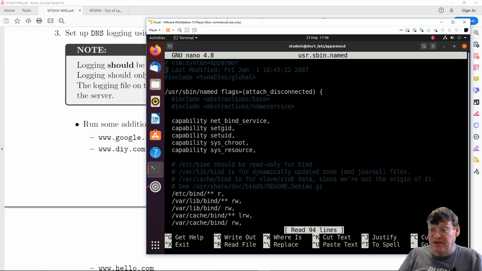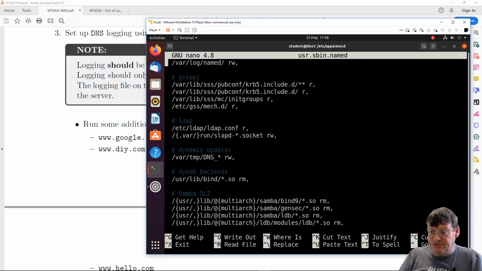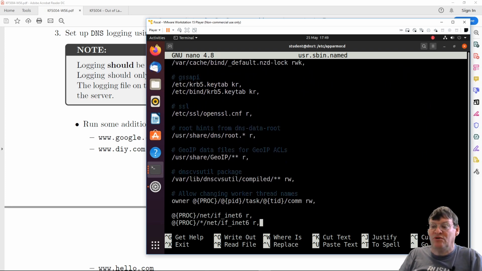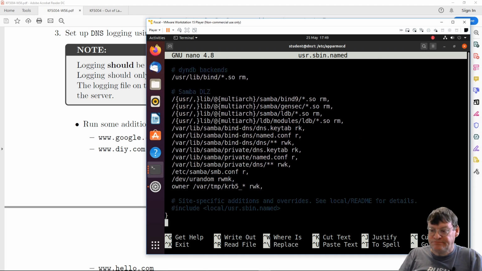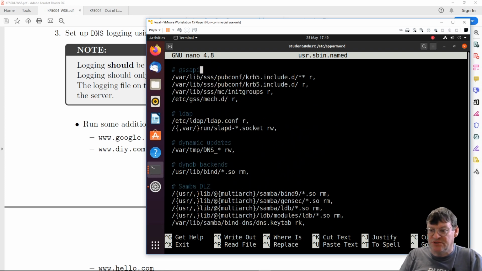So this is the configuration file. If we go all the way at the bottom, but before I go running off and doing that, you'll notice right at the top, it's /usr/sbin/named flags attached, and then there's an open bracket. If we go all the way at the bottom, we'll see there's a close bracket. So above that is what we need to put in. And we've got various things in here that it can have access to.